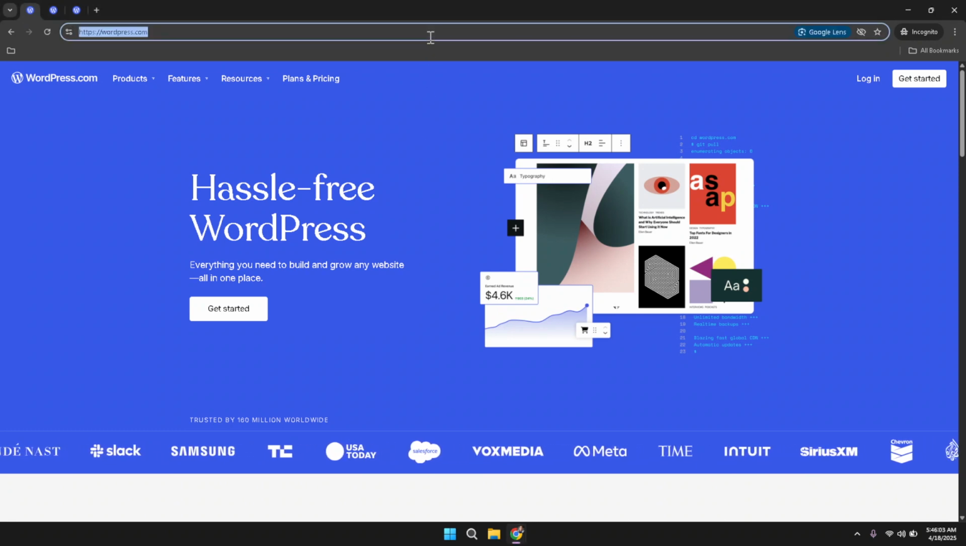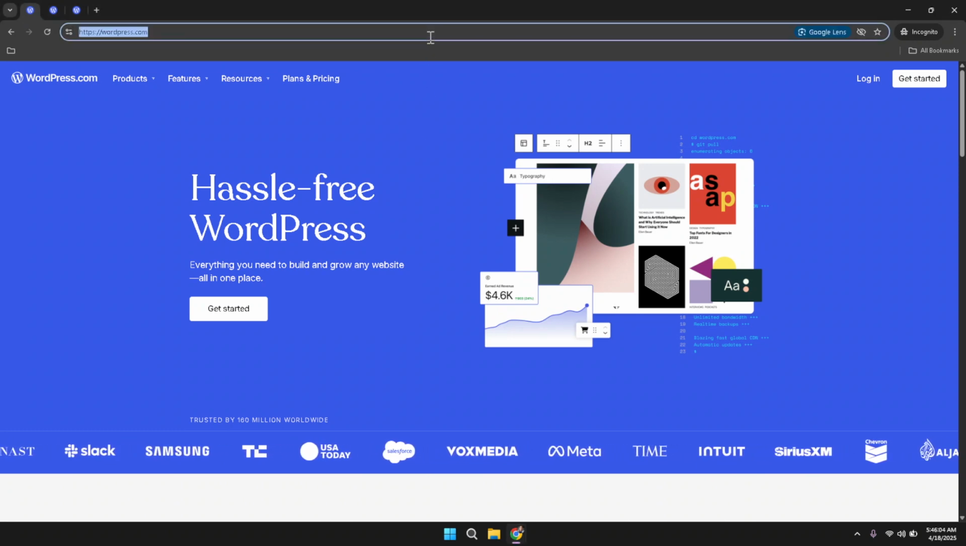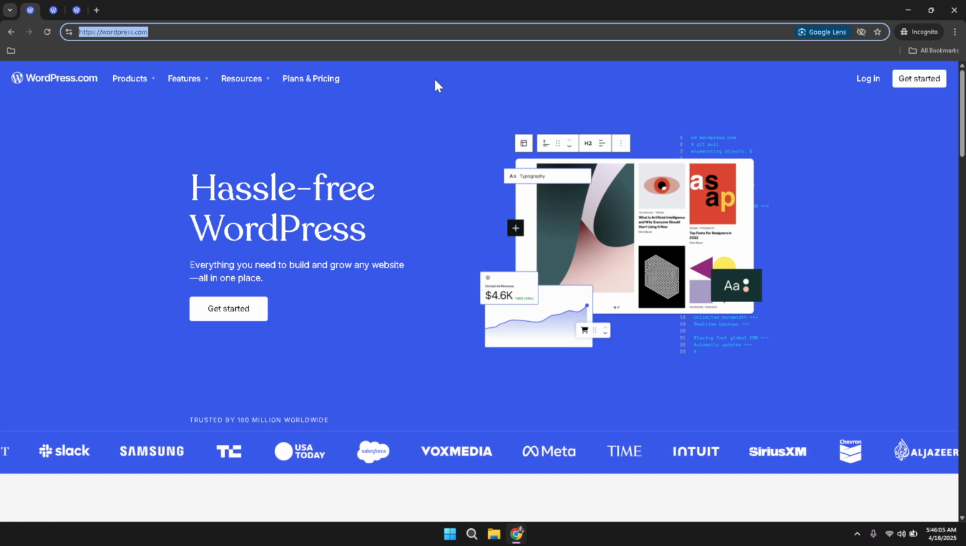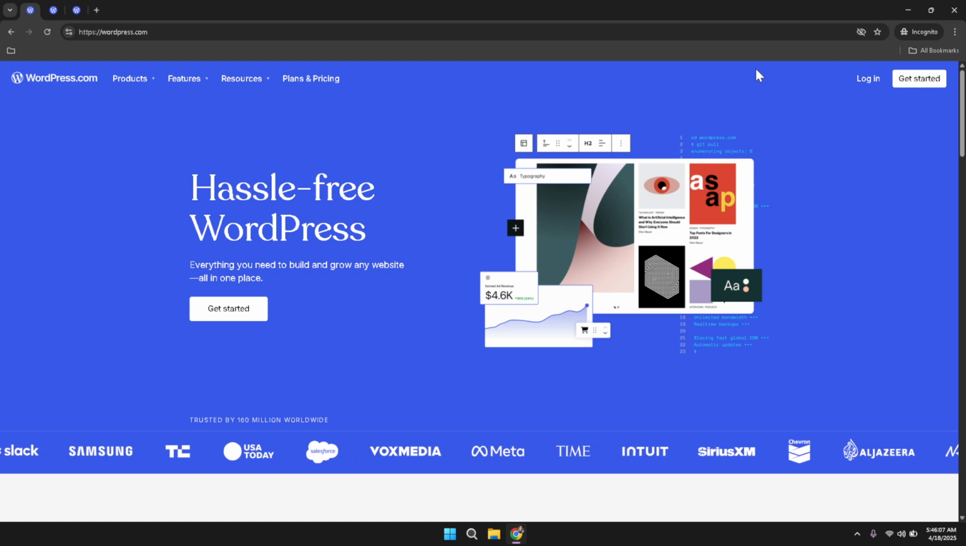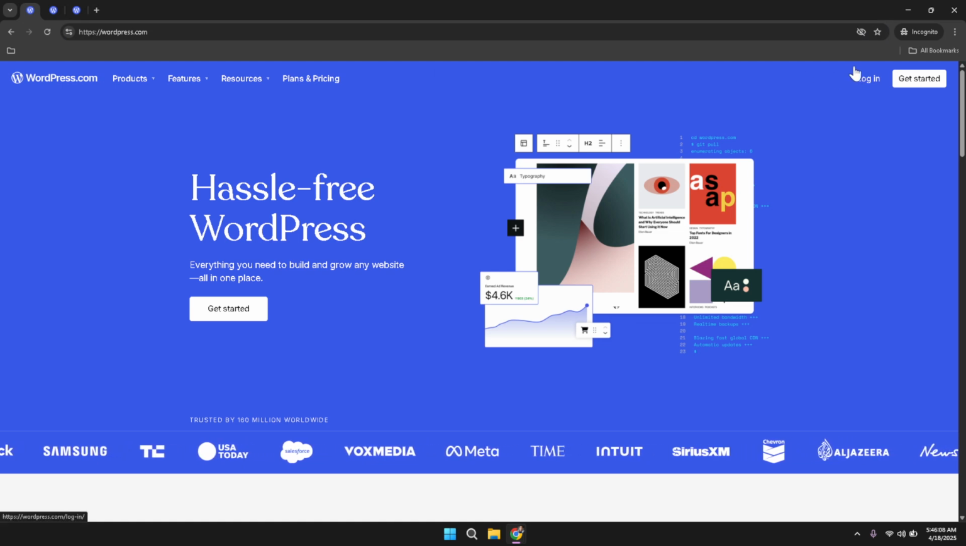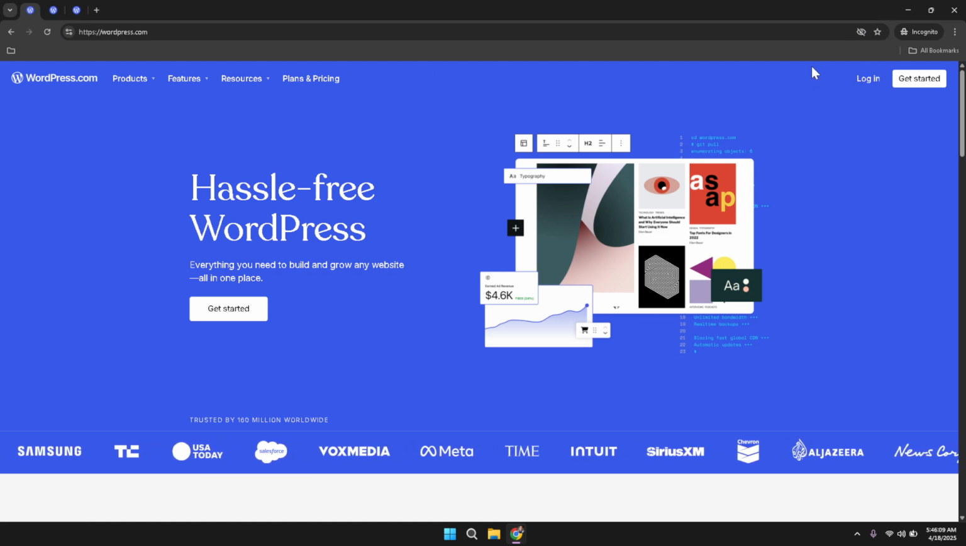Enter the address in your browser's address bar and allow the site to load completely. Once the page is fully loaded, you will see the main WordPress landing page. This initial step is fundamental as it leads you to all the account management options available on the platform.